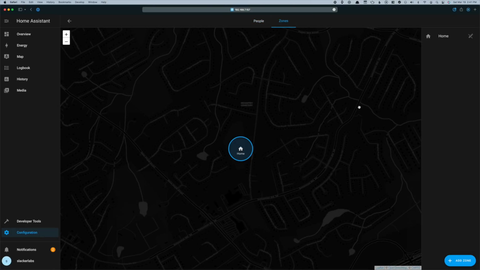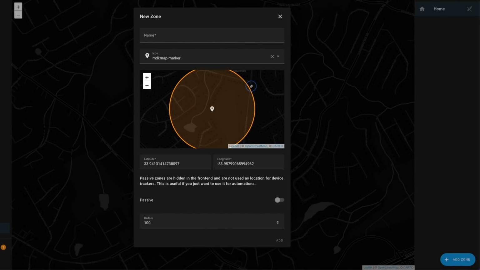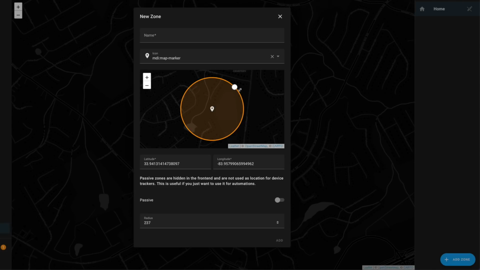To add a zone, just click Add Zone, give it a name, locate the center of your zone on the map either with drag and drop or entering the latitude and longitude, and then define the radius around it. Then any device tracker that enters that radius will be marked as being in the zone until it leaves that radius.